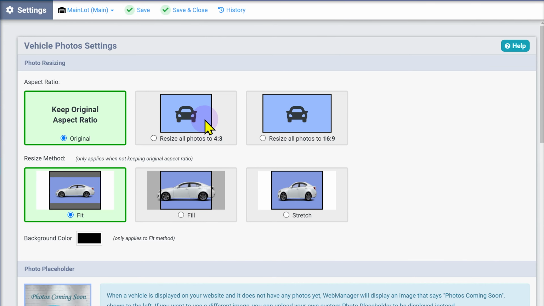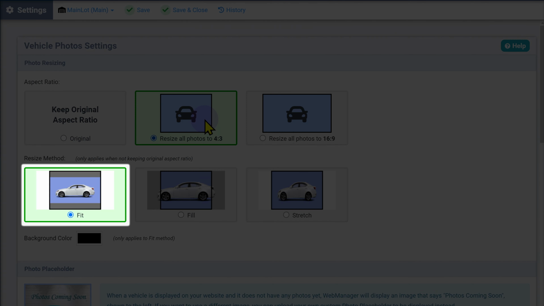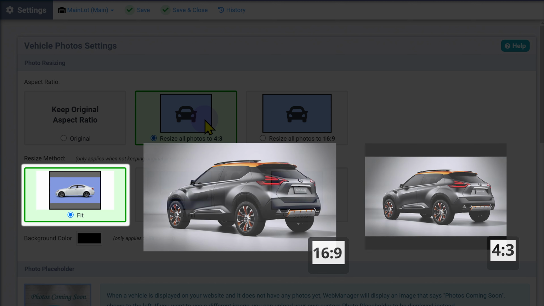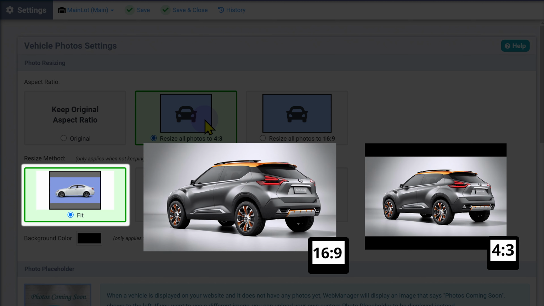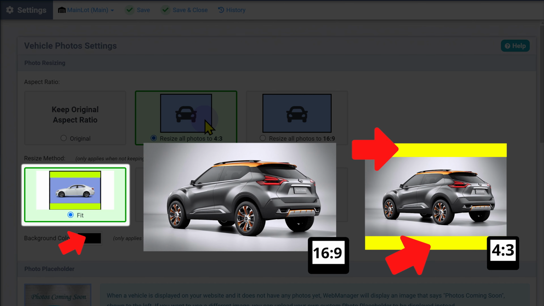When your photos are resized, if the original image width to height does not match your aspect ratio settings, you can choose how WebManager should handle the image. To preserve the original image without any distortion or cutting off any part of the image, select the Fit option, which is the default. This will resize the image to fit inside the photo area, leaving space that needs to be filled in, with a background color that you can select.